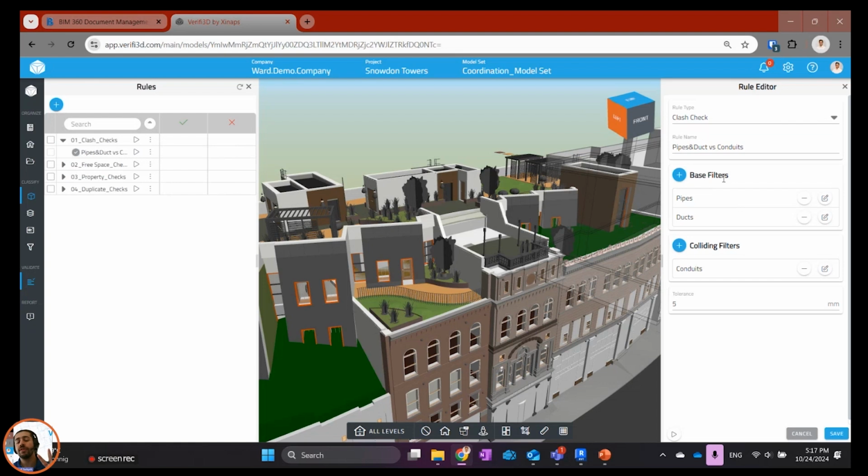So we have two categories that we need to specify. The first one is called base filters. The other one is colliding filters. In the first case, if we want to consider plumbing and mechanical as one entity, then I will add pipes and ducts as separate filters, two separate filters. Of course, you can have them in one filter, but just to make it easier for you, I just created two separate filters. The colliding ones, I'm just using conduits, okay?